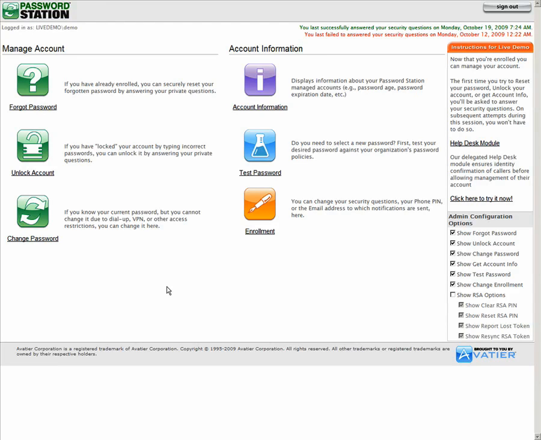Welcome to Avetir. With Password Station, our self-service password reset and synchronization solution, a user can reset his or her own password, saving them time and the company money. For this demonstration, we will walk through the process of resetting a forgotten password.